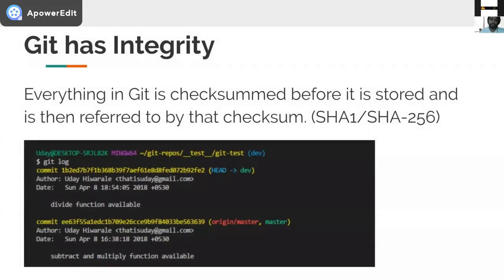And integrity, Git has integrity. Integrity means that for every commit you have a unique ID. If you look here, this is a very long hash. I think this is using SHA-1, and SHA-256 these days. So they have this hash for every commit, which is unique for that repository. The integrity will be preserved that way.